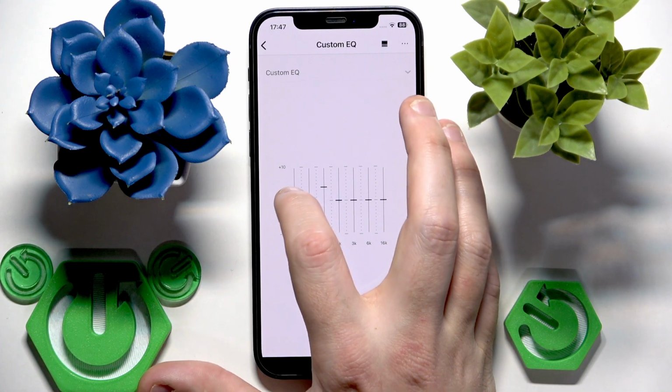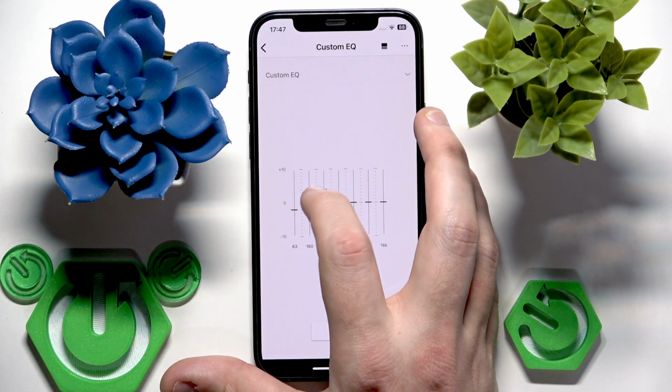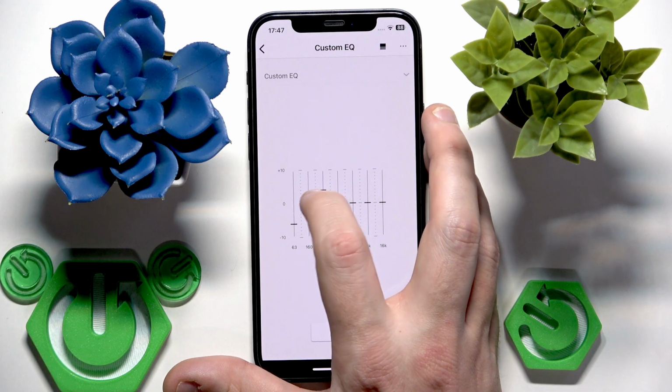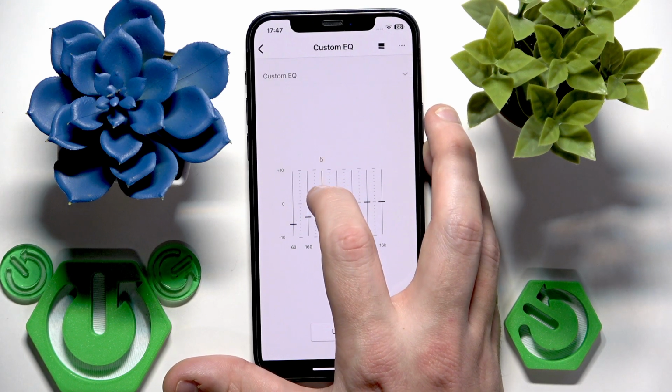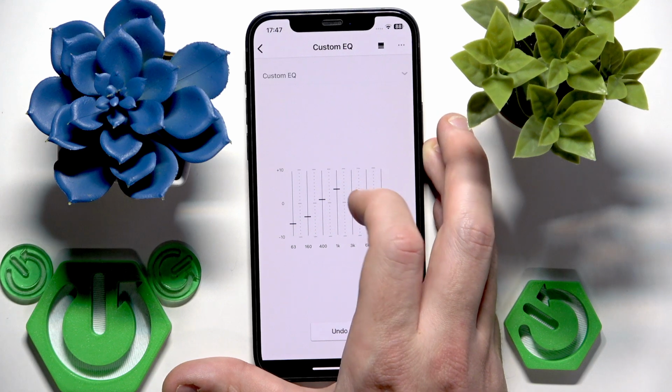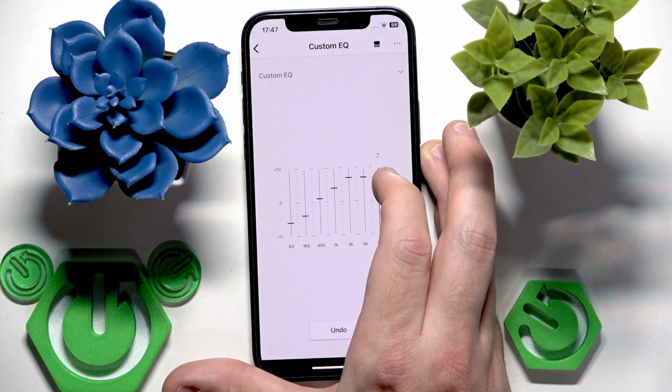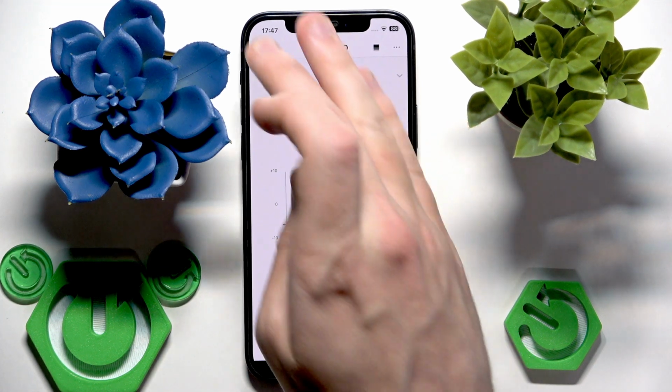And now let's make something good. Let's say that would be good for me, and now go back.